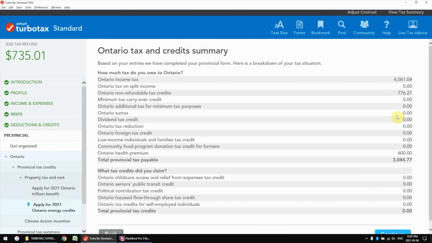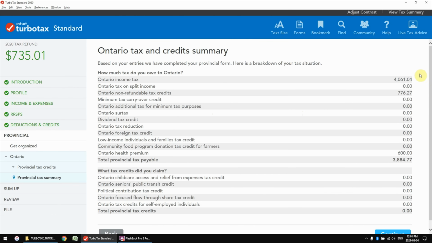Here is our provincial tax summary. There are a few things I want to point out, like the Ontario income tax. Remember, you pay both federal and provincial taxes. In this case, I paid $4,061 in provincial taxes to the Ontario government.